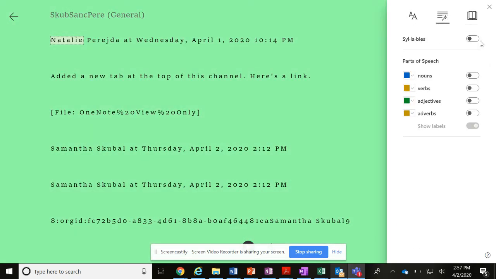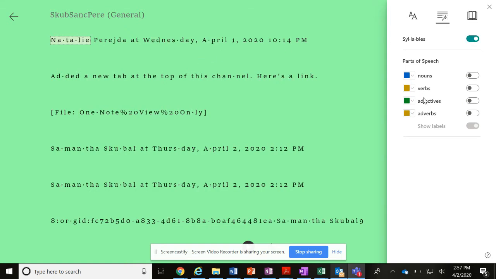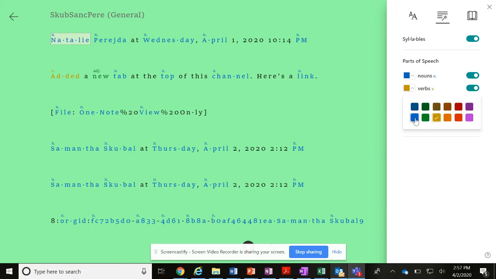The second tab here, you can put things in syllables if you'd like. You can turn on the nouns, verbs, adjectives, any other part of speech. You can also change the color again. If, let's say, purple works better for the green background or better in general, you can change it there.